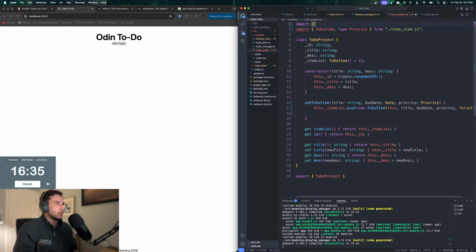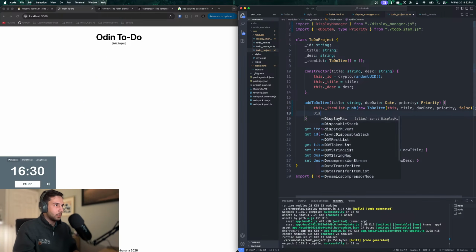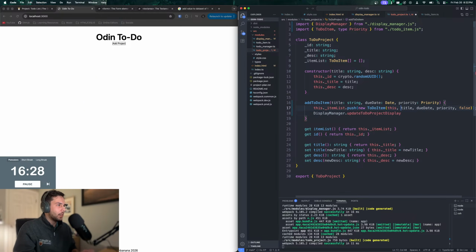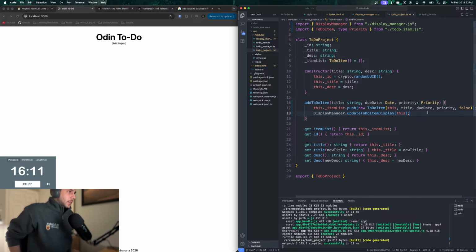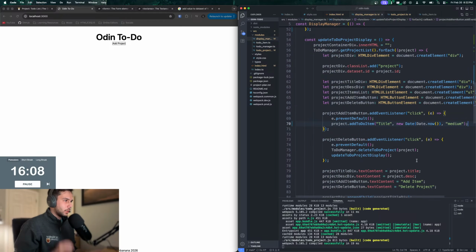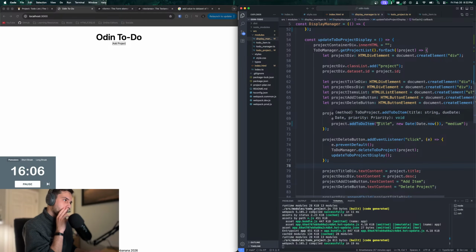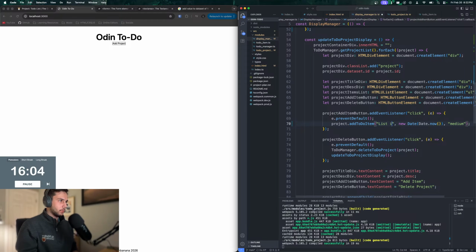Import display manager. And then we'll say display manager dot update to do project display with this, right? Or no, update to do item, sorry. And then this is a reference to the project, right? So I think that works. Or list item or something. I don't know.